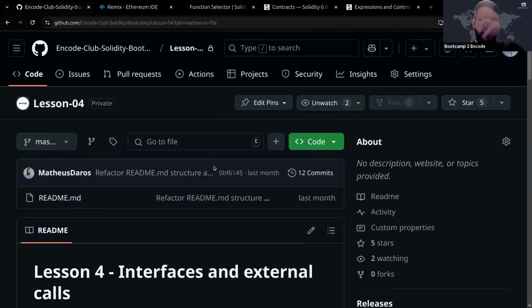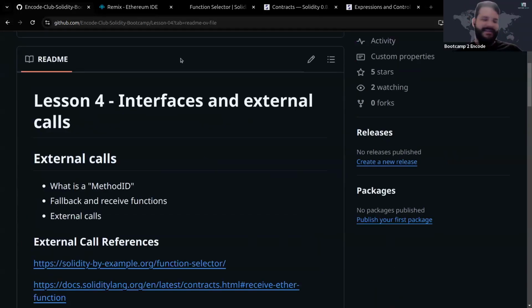Sounds good. How did the week go for you so far? Getting started with smart contract development, things are falling in place, getting to know the EVM. The answer is yes, we are on a good track.